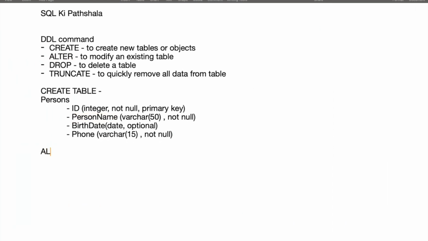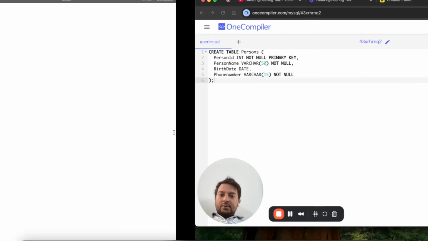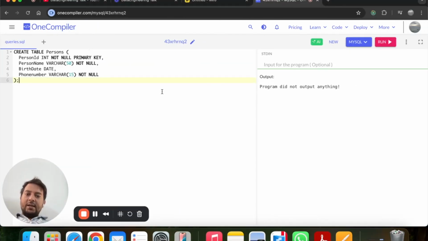Alter command. So let's say our requirement changes, and we want to add an email id column. For that, we use the alter command. Alter command is basically used to update the table if any requirement changes. To add the email ID, we need to use alter table, because we want to alter this particular table. And we need to specify the table name, persons.